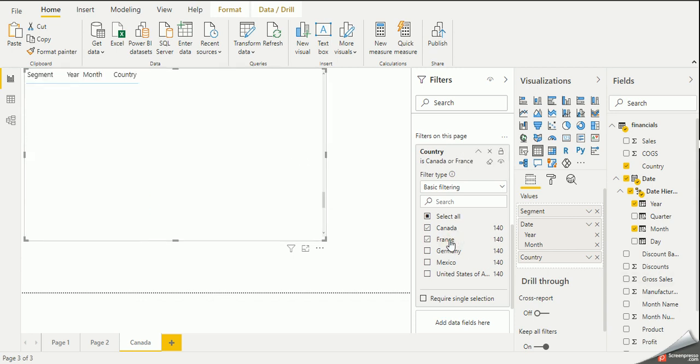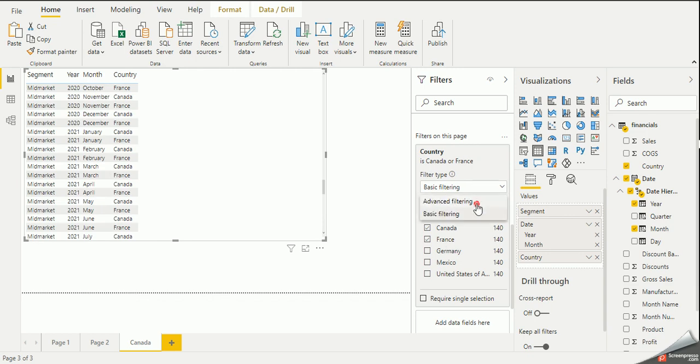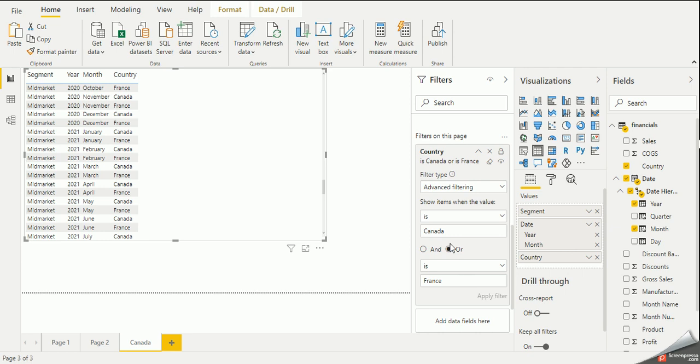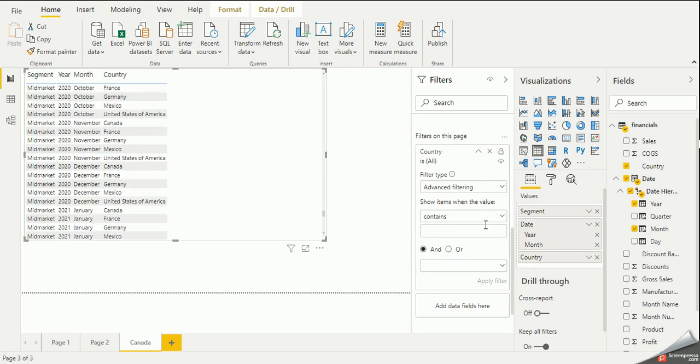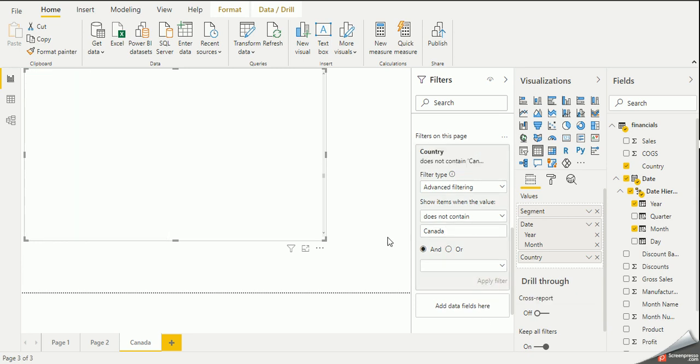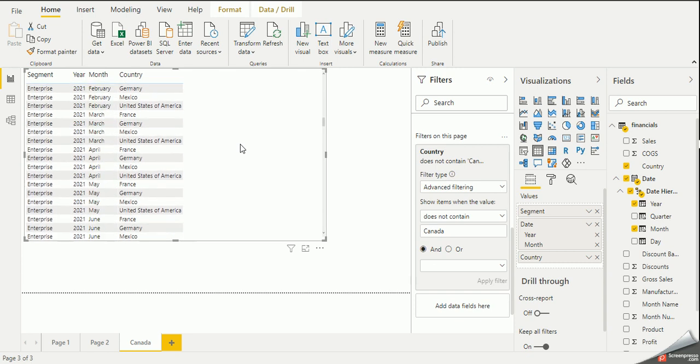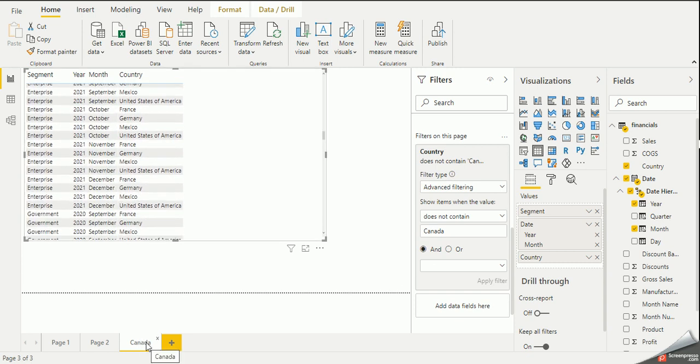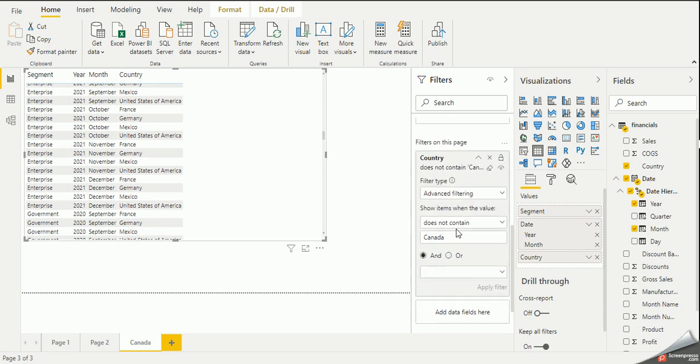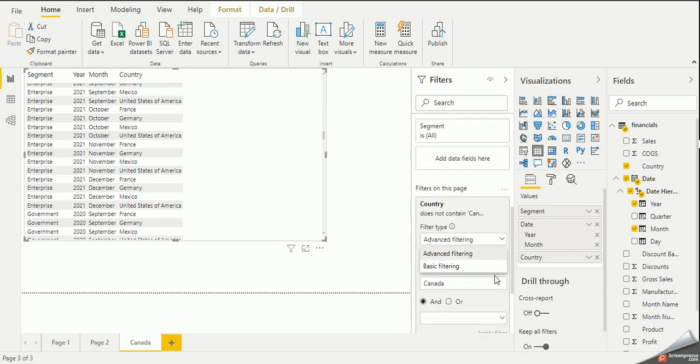Or I can select multiple options, or by using advanced filter, you can see that we can select two values, Canada and France, and it is already populating. But if I want to say that it does not contain Canada, then I put Canada, and I have to press apply filter, then Canada will not be available. So you can mark this page as not Canada. This is the advanced filtering where I did not want this country in my page.